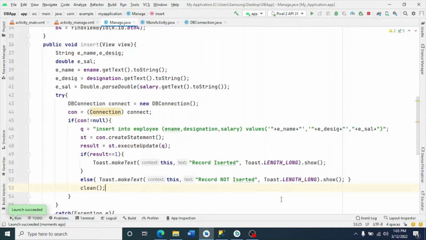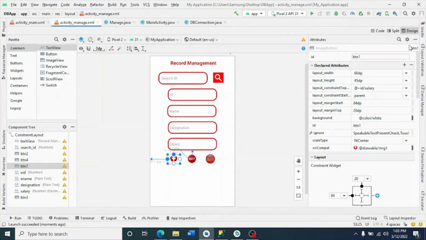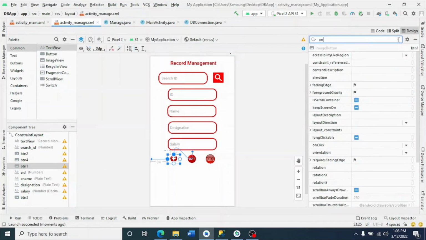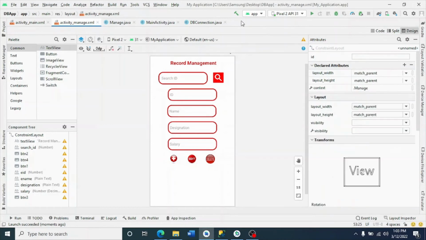So one thing we missed here: we have to use this insert method for the on-click event. So we will stop our program and go back to activity manage, select this button, and on click, the method name is insert. Now we will run our program again.